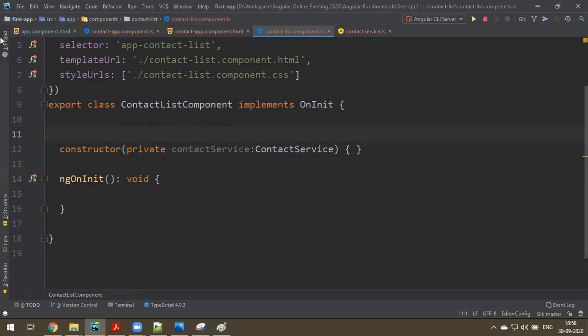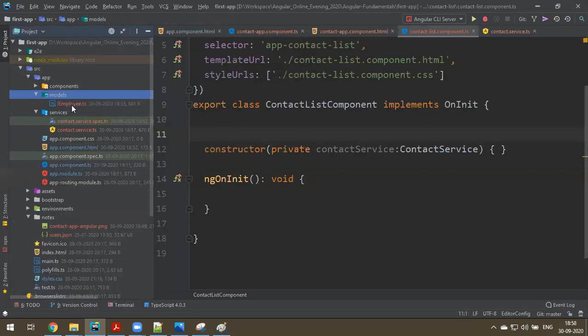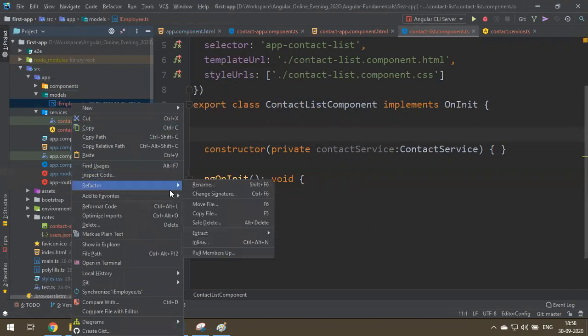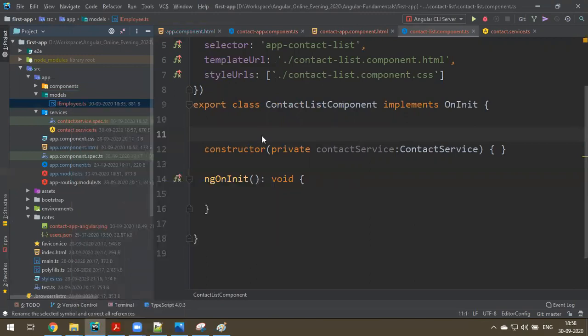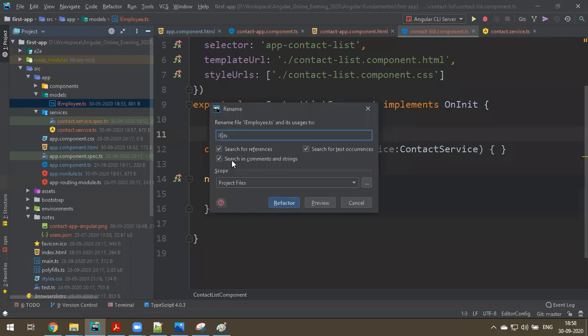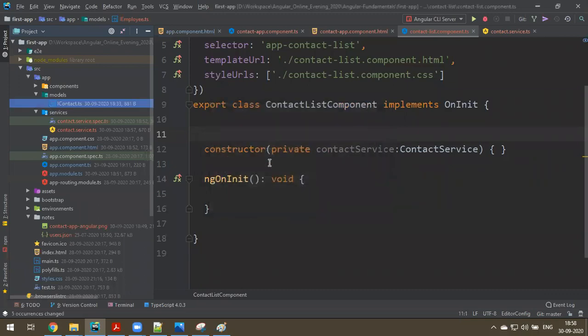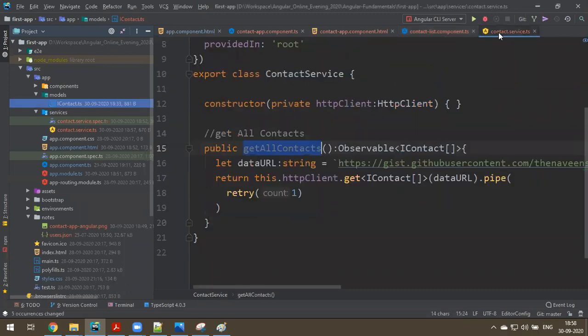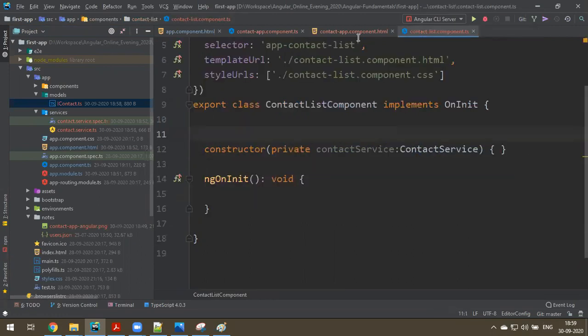So I'll do one thing: I will change the model. It's not IEmployee, I'll refactor it to IContact. That's better. IContact. Do you want to replace? Yes. If you change it, I think the service also gets changed automatically. Yes, IContact, IContact. Super, that's part of WebStorm. Otherwise, you have to change it everywhere.